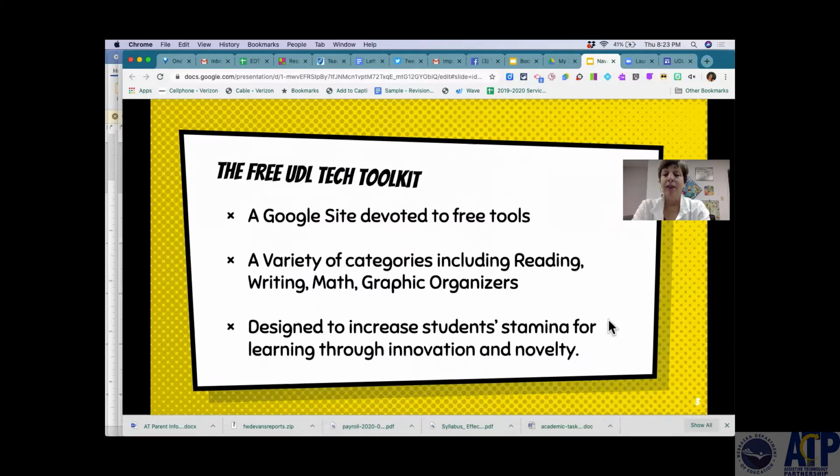The point is to use free tools that will increase a student's stamina for learning because you're using innovative tools or novel tools that they've never explored before, or you're using them in new ways.